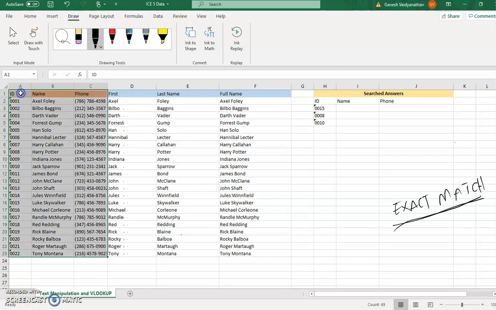So I'm going to click on A1, hold the shift button, and move the arrow key twice. So I highlight ID, name, and phone. And then, still holding the shift button, I click on the down arrow till I go all the way to 0022 Tony Montana and his number. So this is how I highlight.